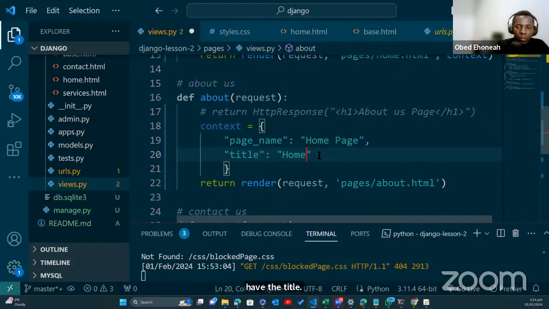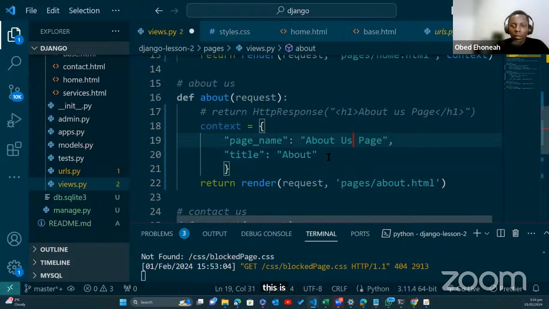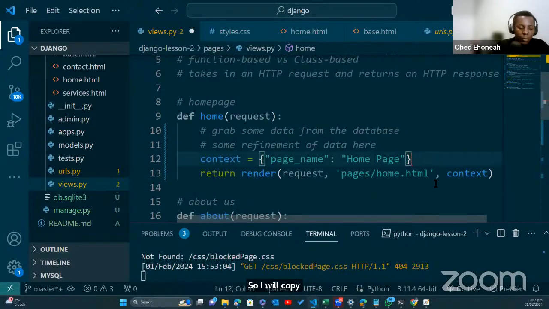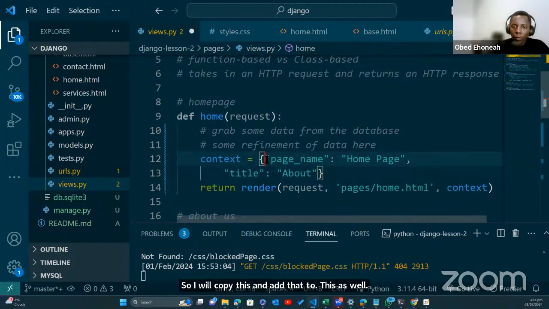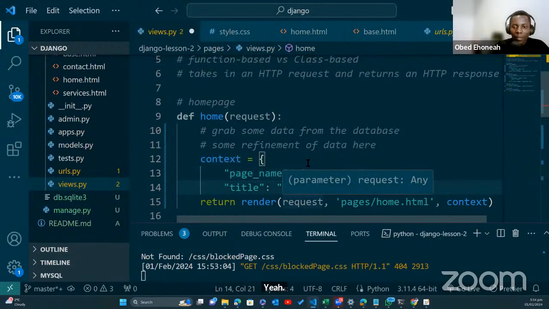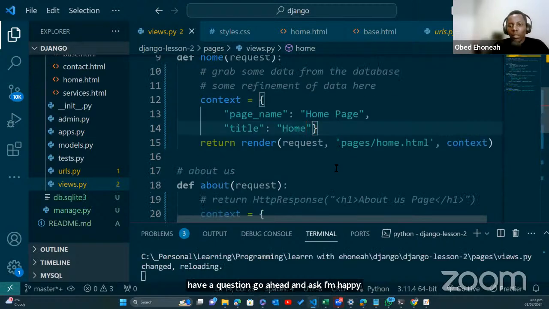Title will be home. No, sorry, this is about. And this is the title. The page name is about us page. So I will copy this and add that to this as well. Okay. Please, if you are confused about anything or you have a question, go ahead and ask. I'm happy to discuss it.